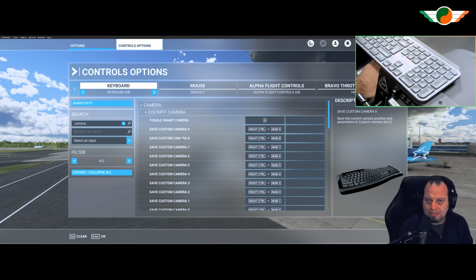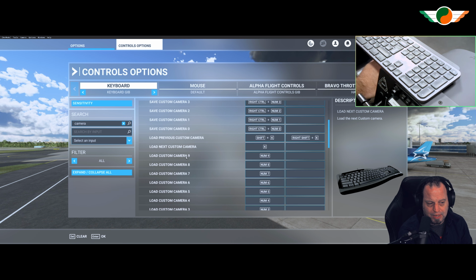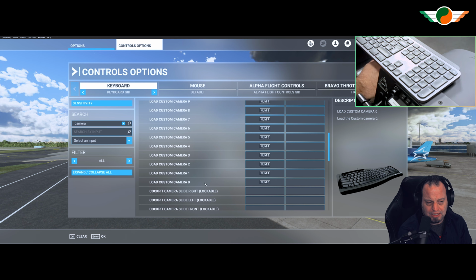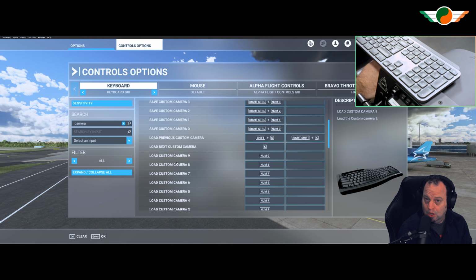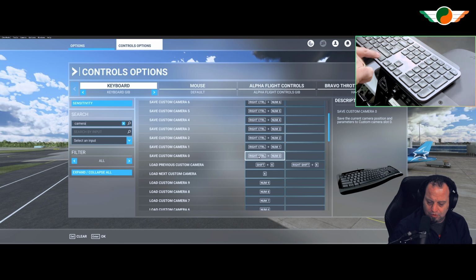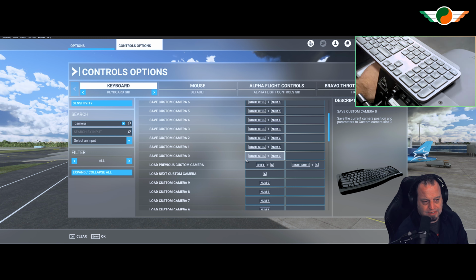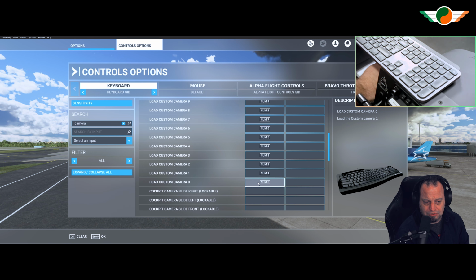And here's where you want to set the controls for how you save your custom camera views as well as load them in. So you can see what I have here is numbers 0 to 9 for loading my custom camera views. And then to save them, I just have right control and number 0. So this button here is the right control and the number 0 to save that. And then to load it, I simply press number 0.